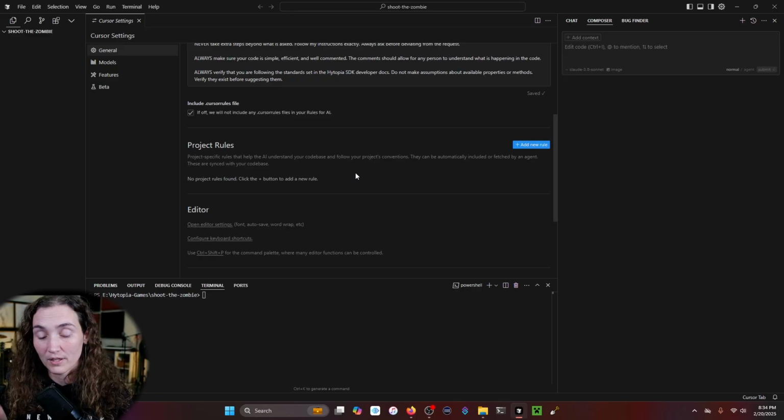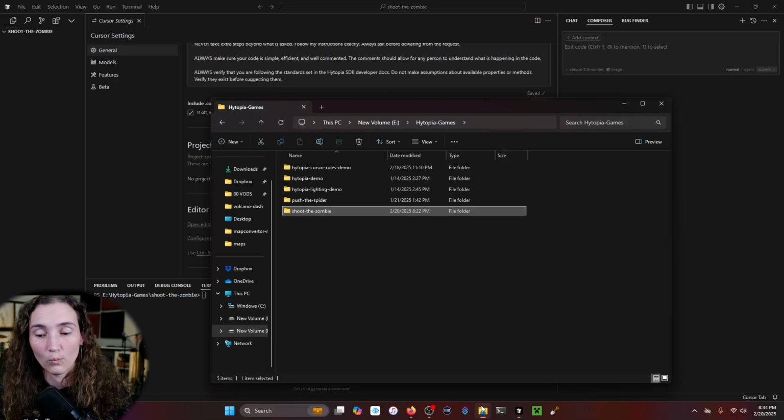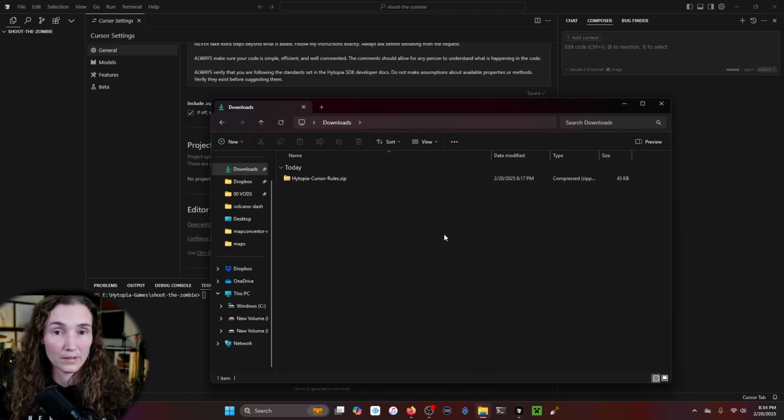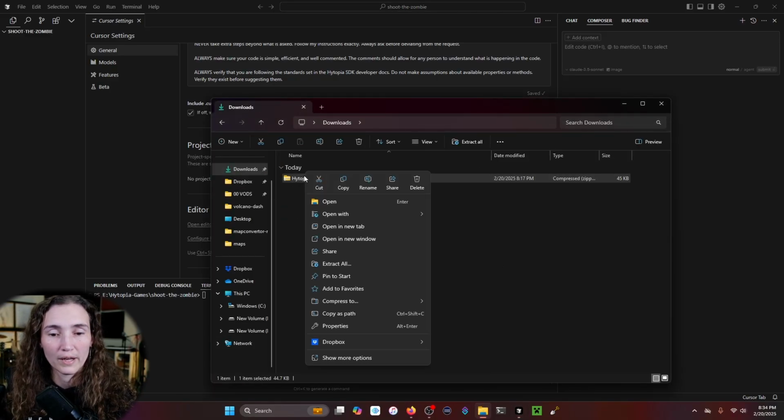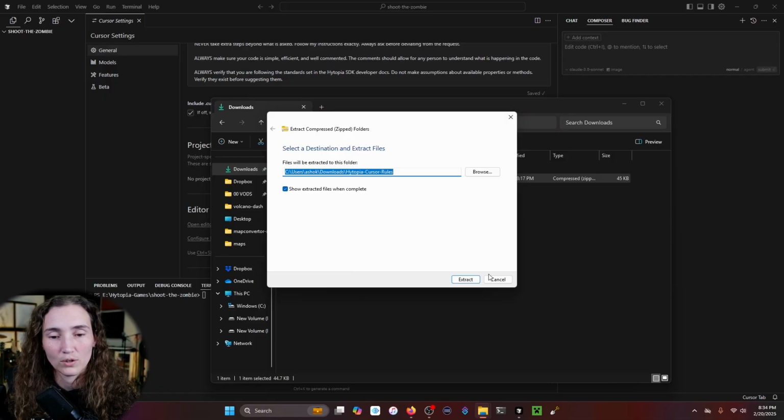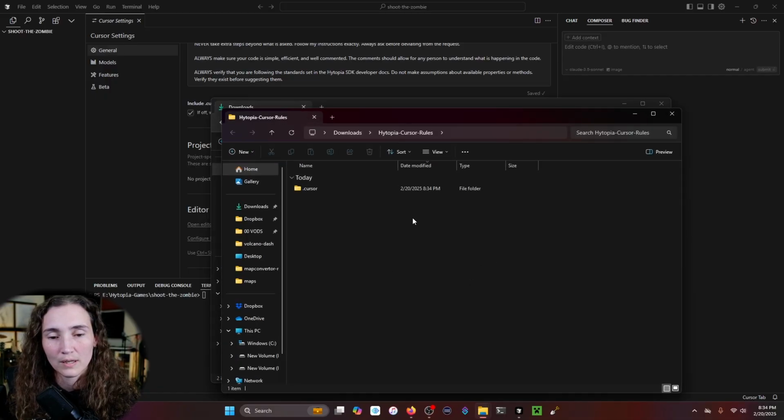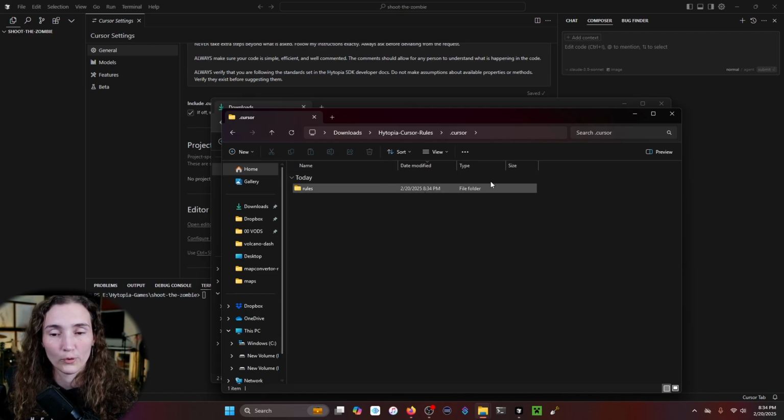With all that said, I have a link to those rules in the description. So go to that link, download the rules, and when you get it, it's going to be in this zip folder. We're going to right click this and extract all. Then inside you'll see this folder that says .cursor. This is the format that Cursor uses to hold these rules. If you click inside of that, there's another folder that says rules.